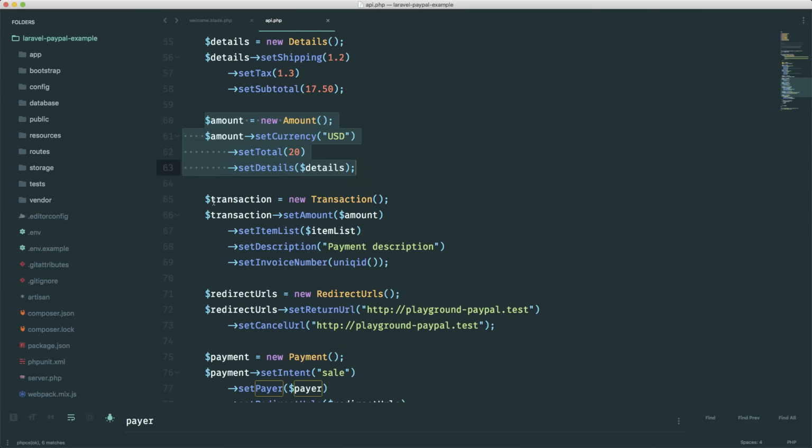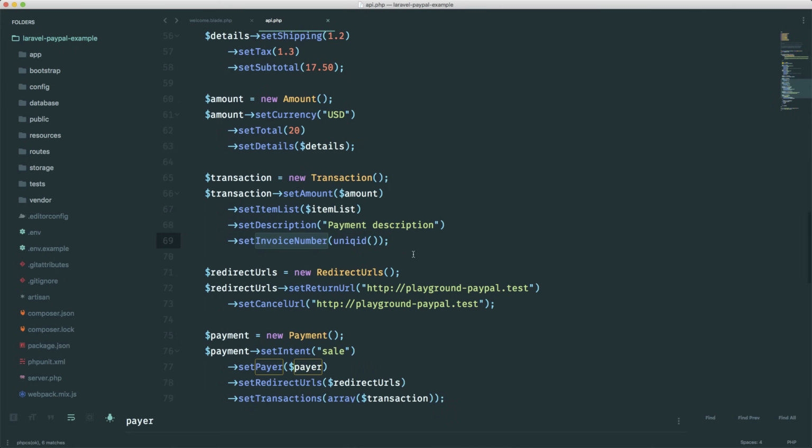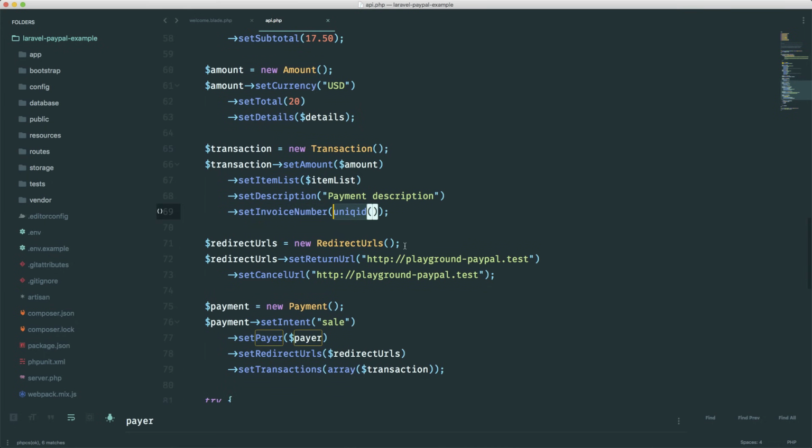Transaction is necessary. It's setting the item list. Again, you don't need this, but it's in here. You have to set the amount. You don't have to set the description. And the invoice number, you can get this from your app as well. But here it's just using a random ID.